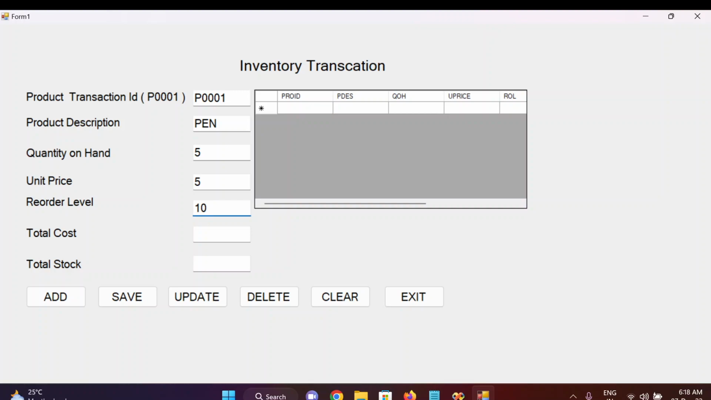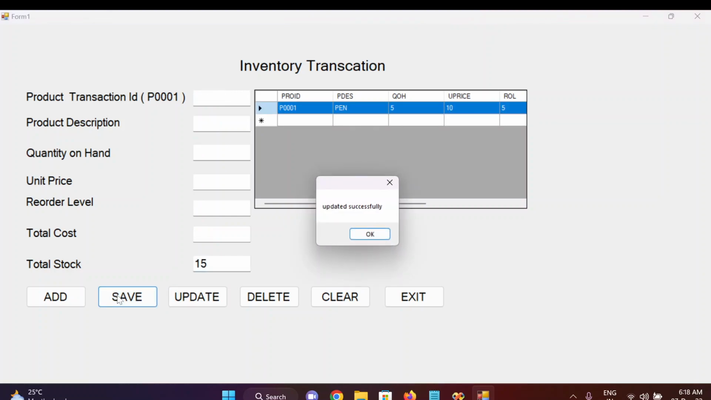Then I go to the total cost, and you see the total cost is automatically calculated. Each pen is 5 rupees and I'm ordering 10 pens, so 5 into 10 is 50 rupees. And what overall stock should I have? Already I have 5 pens in hand, so 5 plus 10 makes the total stock 15. We got exactly the value we wanted. Now we quickly save this in the database.